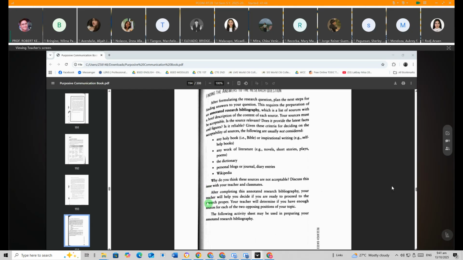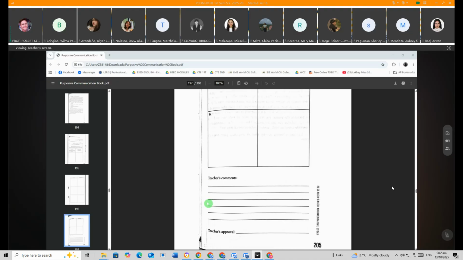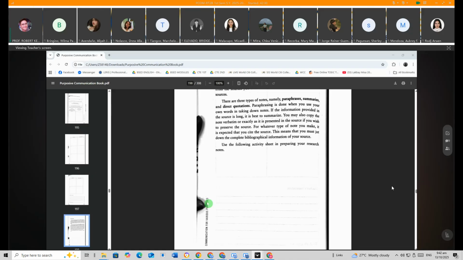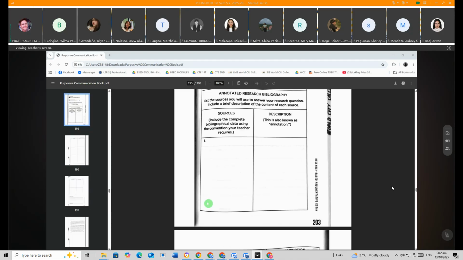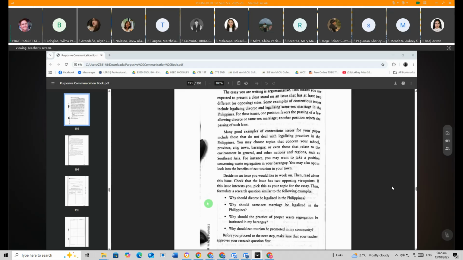After following these research questions, plan the next steps for finding answers to your questions. This requires the preparation of an annotated research bibliography, which is a list of sources with a brief description of the context of each source. So your sources must be accepted. Okay? So here are examples of our research-based argumentative essay. After your research question is approved and annotated already, you will have your research-based argumentative essay presented to everybody in the class or to the teacher. Okay? Like, for example, this.